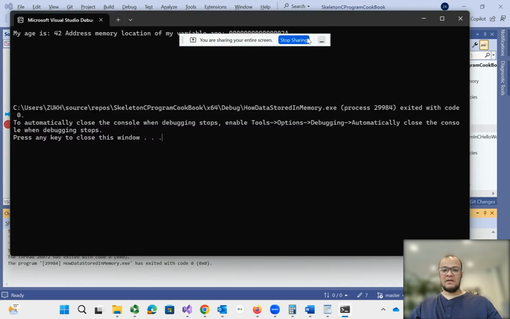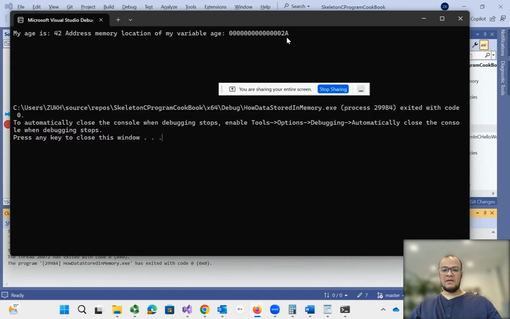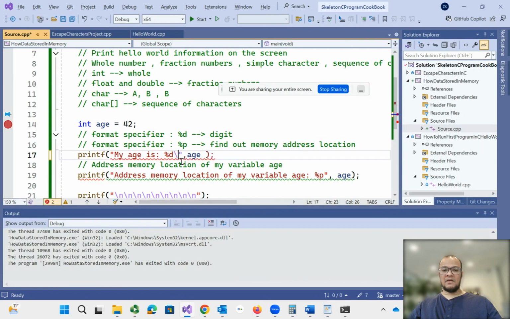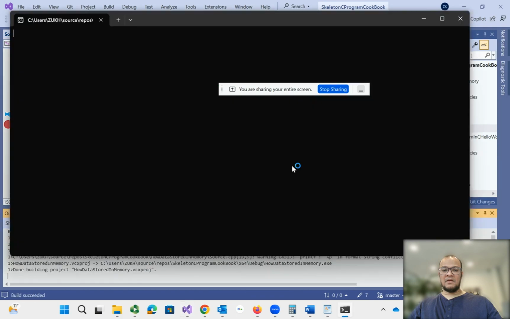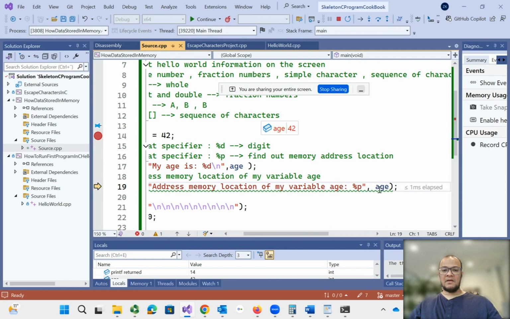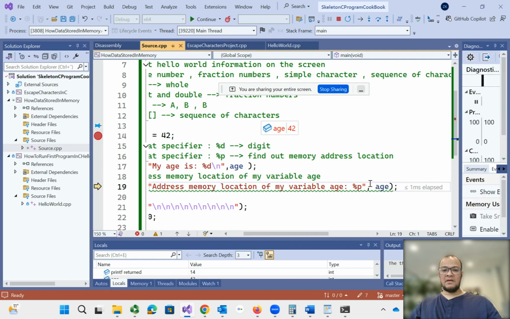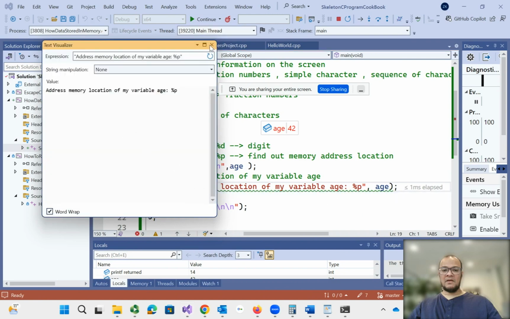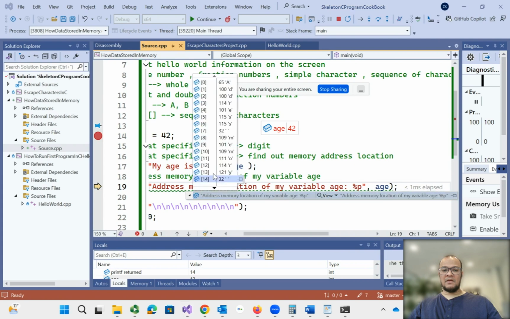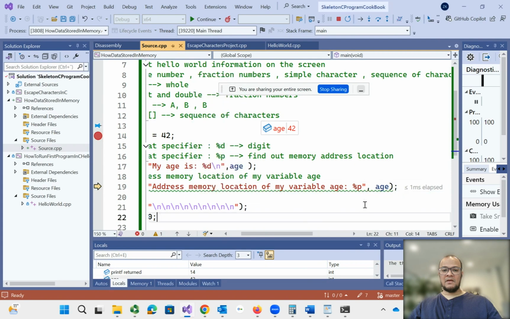Now our program has run successfully, and you can see the unique memory address location is shown. To make it clearer, I use backslash n for a new line, so I can see it properly. Now you can see this is my age variable. The age value is 42, and now it is replaced by the unique memory address location. What is the unique memory address location? You can also find it here. This is the unique memory address location of the age.